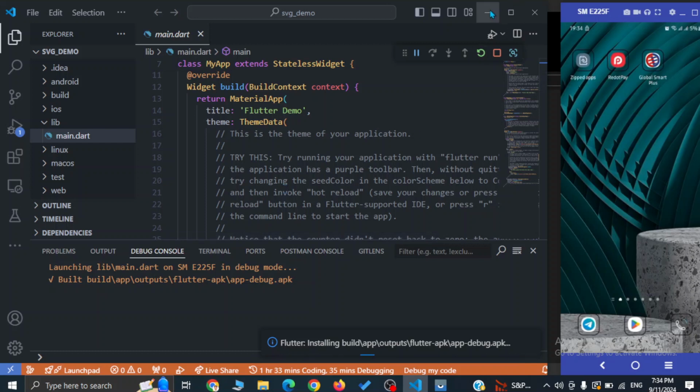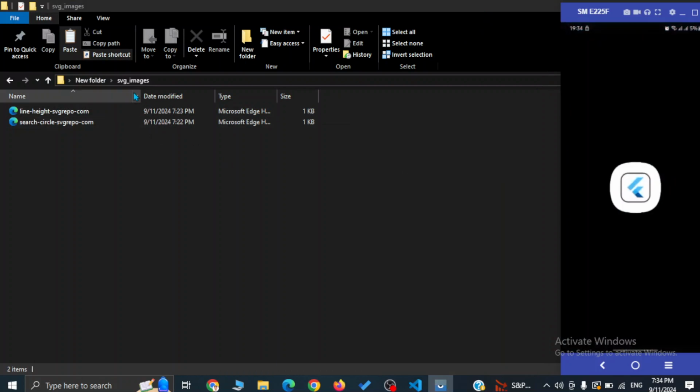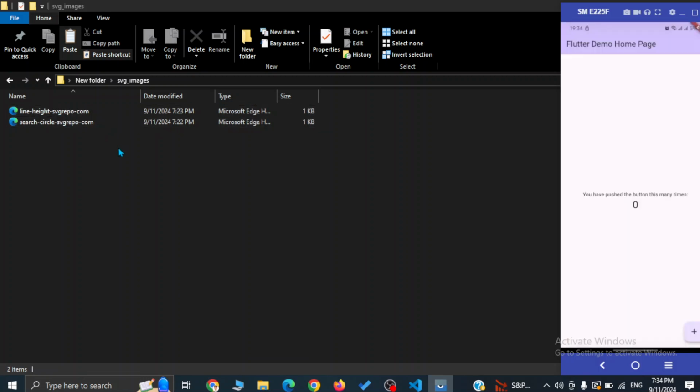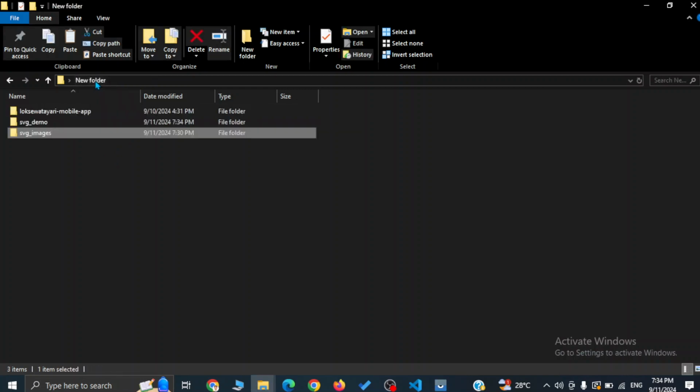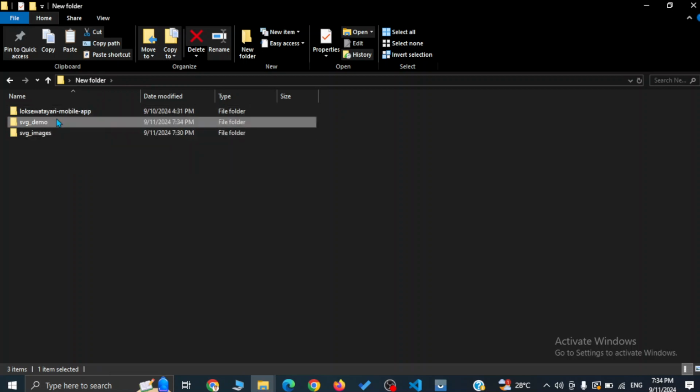So let me minimize this interface, and I have these two SVG images that I have downloaded from svgrepo.com. If you need any SVG images, there is a huge collection you can download from there. I will leave the link in the description, be sure to check that out. And let's add these two SVG images in our project first. So I have selected these two, and let's go to our project, that is SVG demo.